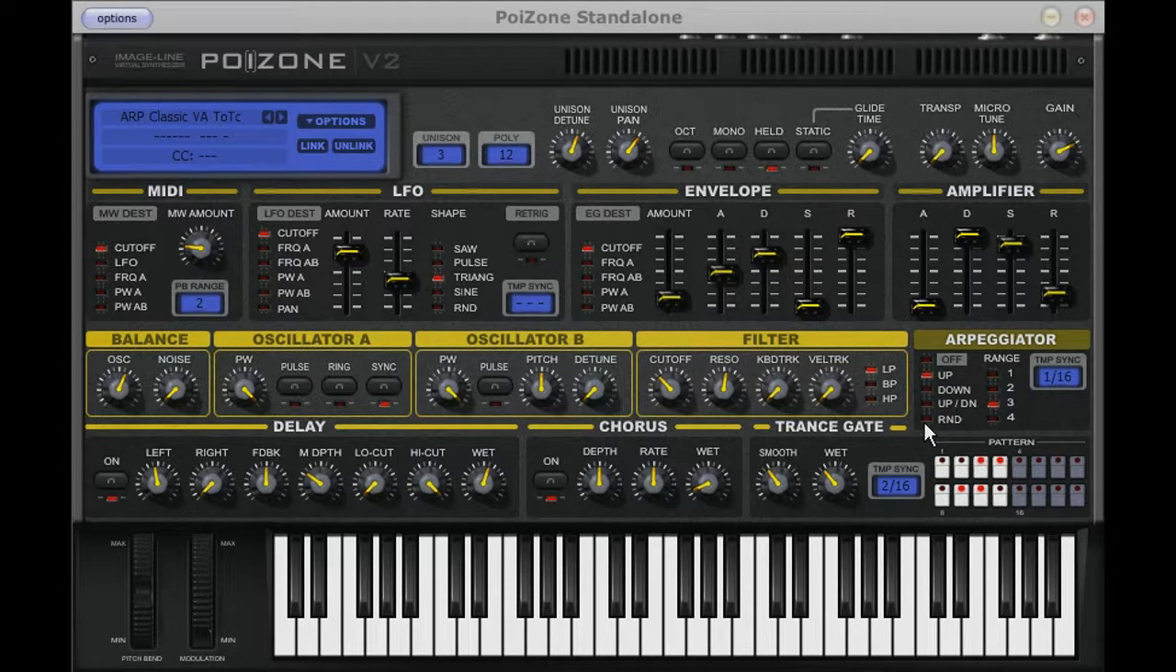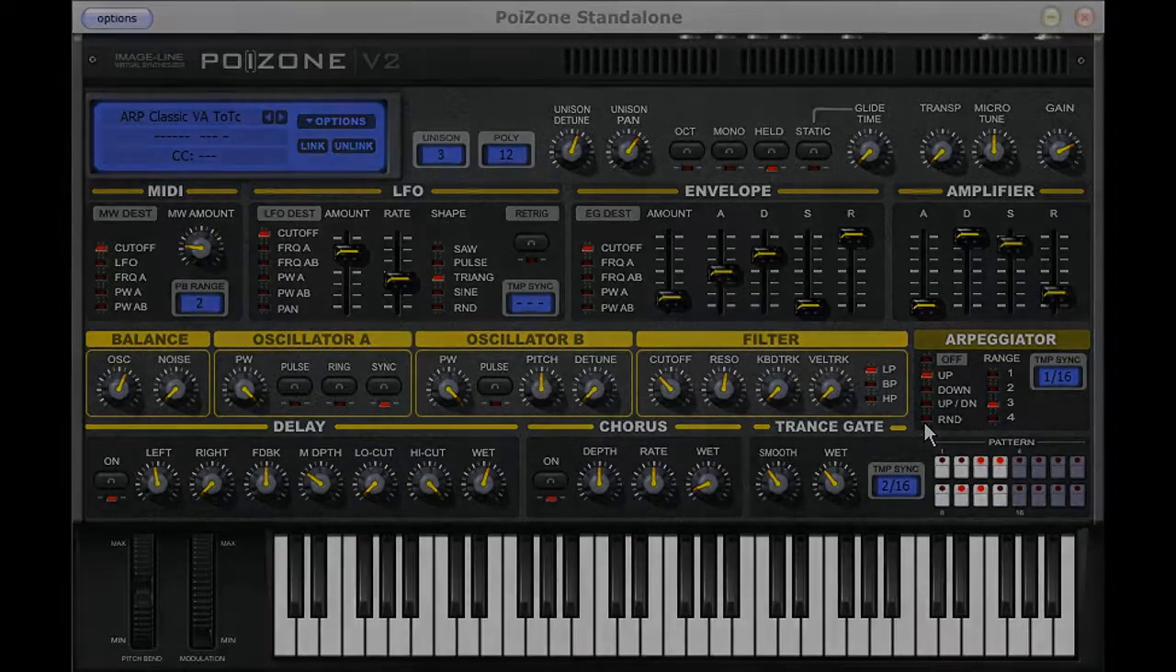More specifically in the next video, I will show you how to set up Poizone to work in standalone mode, as well as giving you a brief rundown on the different sections of the interface.